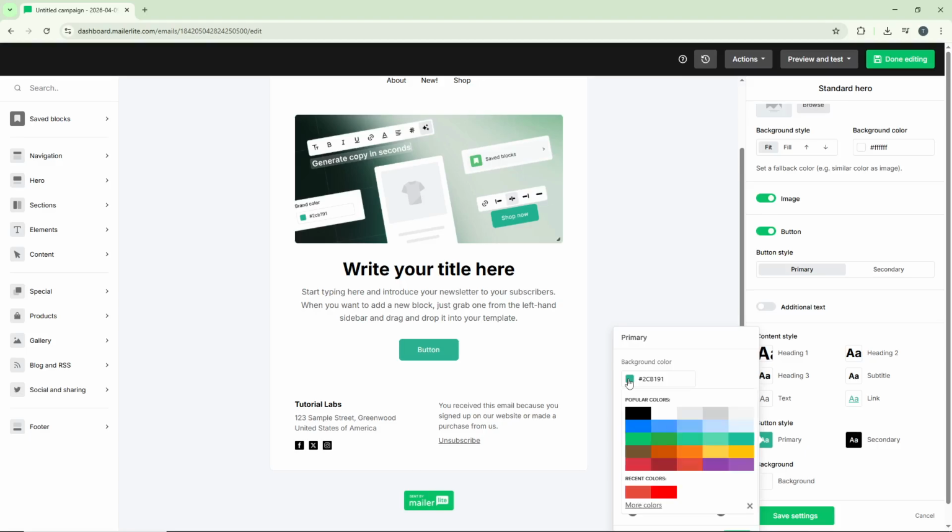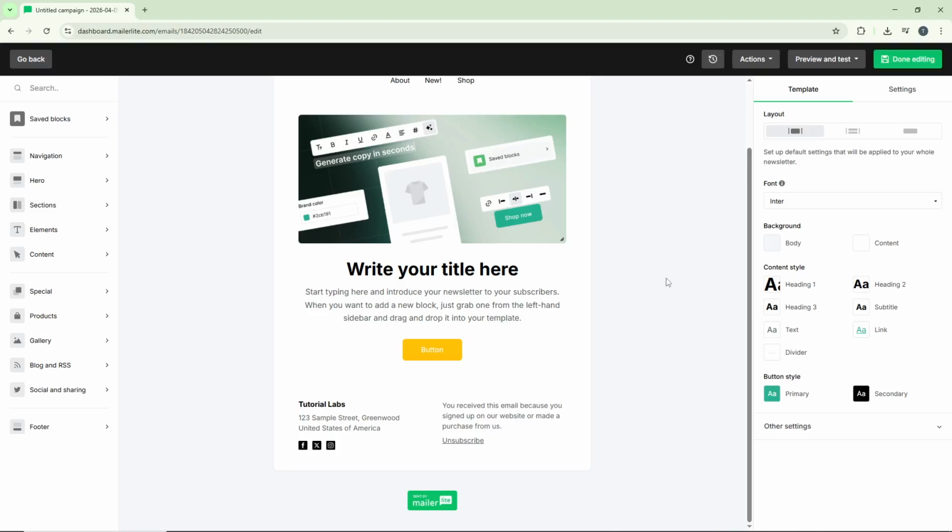From here, you can either choose from a preset palette or enter a specific hex code if you have exact brand colors you need to match. Select the color you want for your button, and you'll see it update instantly in your email preview. And that's it. Your button color has been successfully changed. You can now continue editing other elements of your email or save your changes and move forward with your campaign.